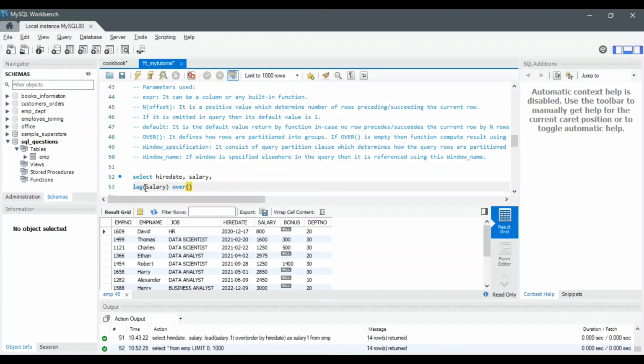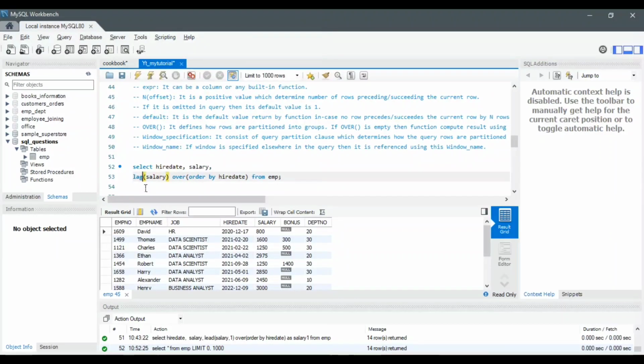Within this over clause, either I can leave it empty or I can order by hire date, and I'm applying this lag function on the EMP table. So let's run this query and see what the lag function does to salary.